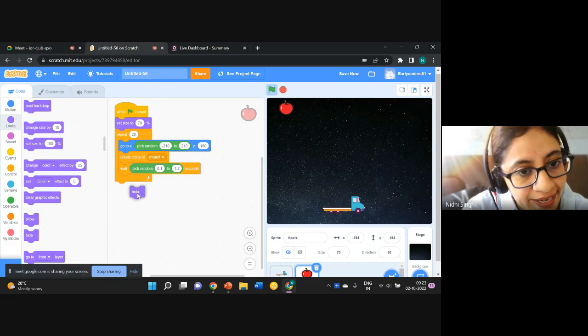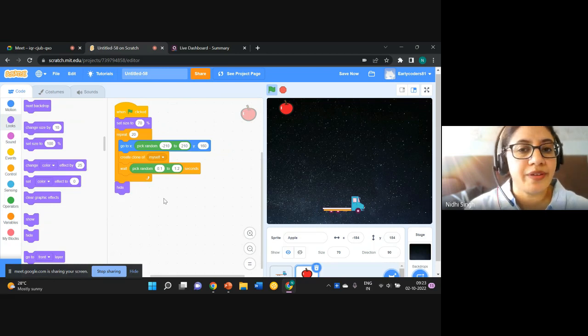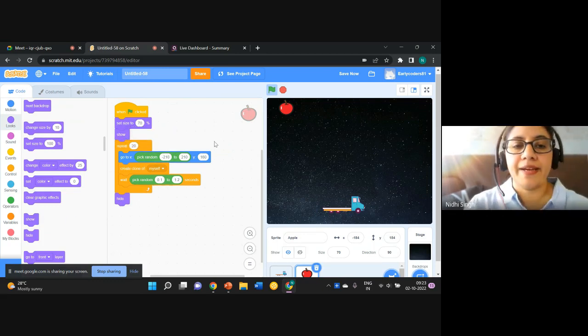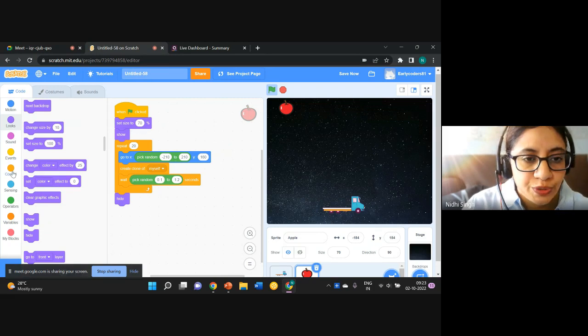If you are hiding it after creating the clone, which block do I need to add? Otherwise, every time it will just hide. It won't appear again. I told you, if you are hiding your sprite, then make sure you are showing it in the beginning. Okay. Now, after this, let's add action to the clone.